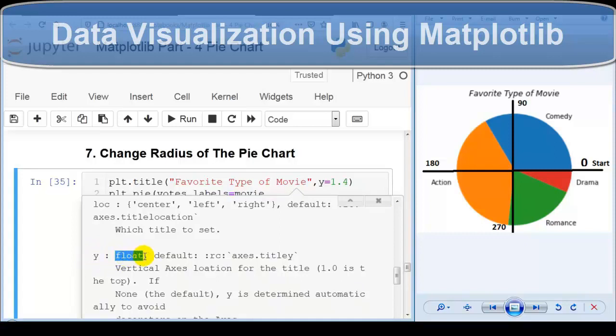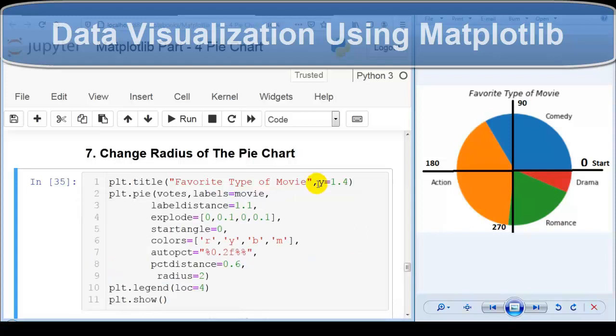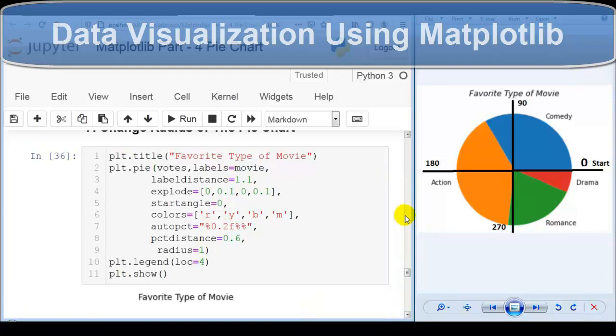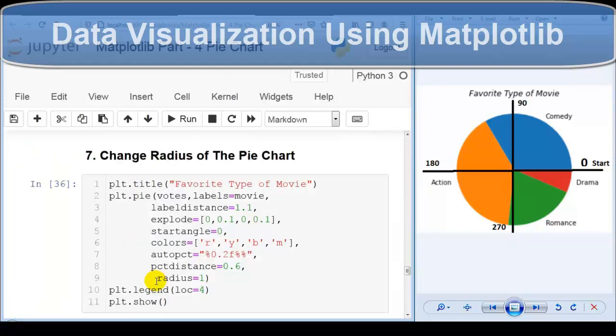We can provide a floating point value for the vertical axis location of the title that you can see over here. So let me remove this and change the radius back to 1. Let me execute this cell, as you can see over here. So as per your requirement, you can change the radius of our pie chart using the radius parameter of the pie method.